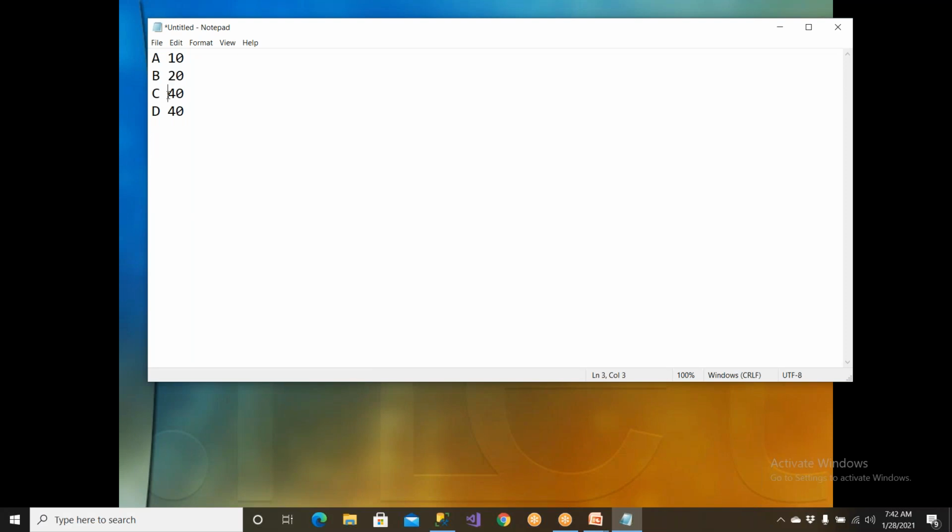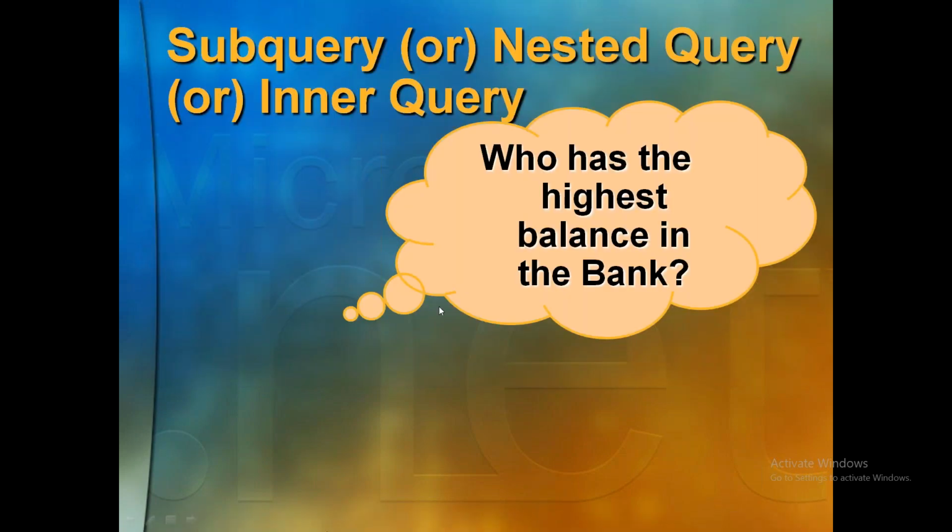Now let me take my data to this one, and the table name is called account master table. Now the question has two queries. If you see carefully, what is that? What is the max balance? And the second query, who has it? Who has the highest balance in the bank? If you read this, it is not a single query at all. So this itself is having two inner queries.